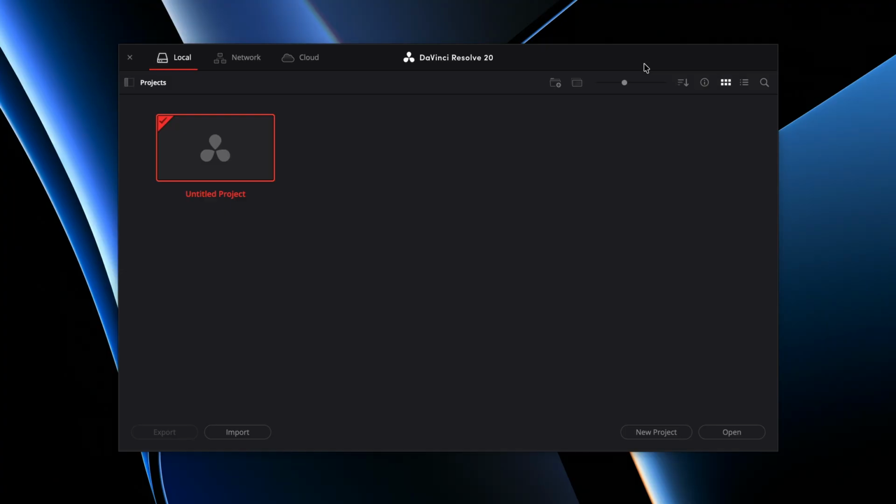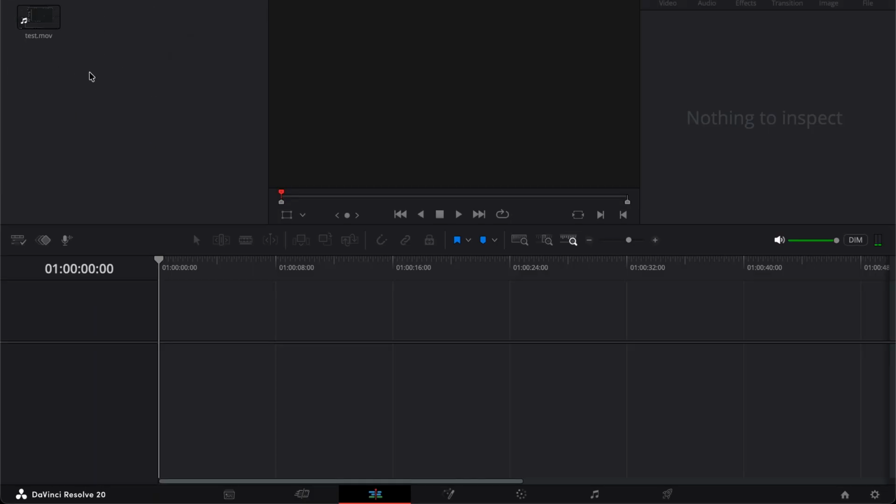And keep in mind that you do not need the Studio version of DaVinci Resolve, which is very expensive. You can actually just use the free version and it is completely included. So first of all, just go ahead and create your timeline here as always and import your clip. I have my clip right here called Test MOV, which is just a screen recording of my Mac.